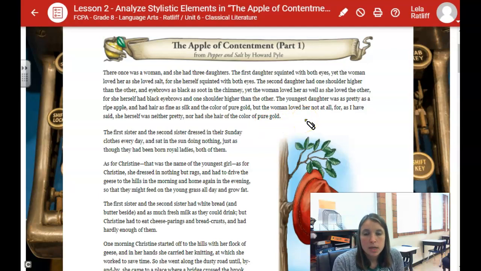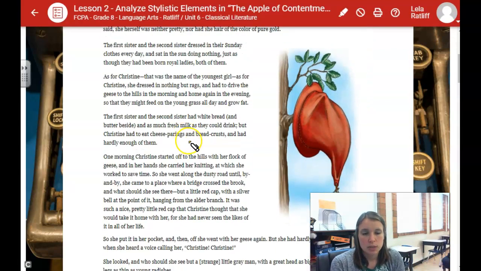So let's pause for a minute. In the very first introduction of this fable, we have a woman who has 3 daughters. So right away, we have the stylistic element of the rule of 3, because we have 3 daughters here. We also know the woman loves the first and the second daughter because those 2 daughters have similar physical characteristics as the mother. And those physical characteristics aren't really great ones. The first one squints her eyes. The second one has eyebrows black as soot in the chimney and also a wonky shoulder. And then the third one is described as being really pretty and having pure gold hair, but the mother doesn't like her because the mother isn't that pretty and doesn't have pure gold hair. So that's our exposition. That's where we start this story.